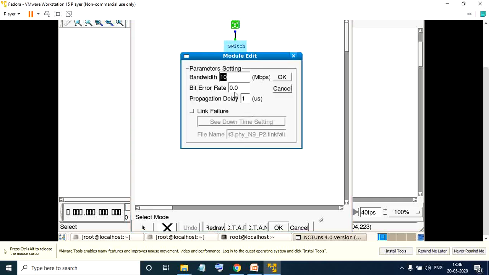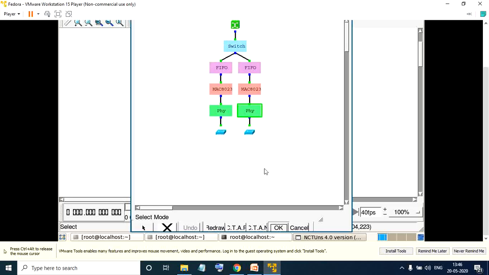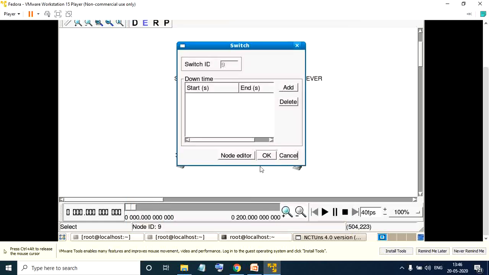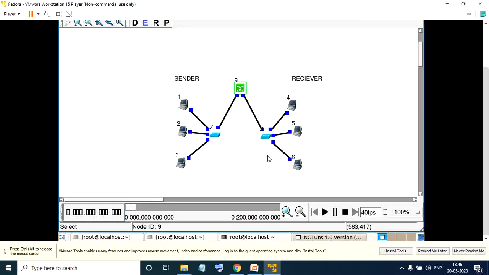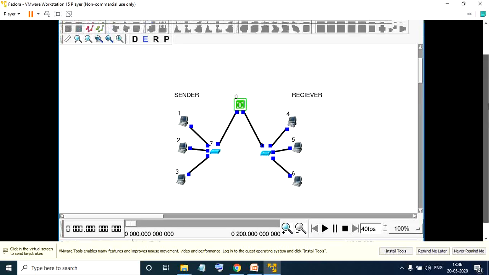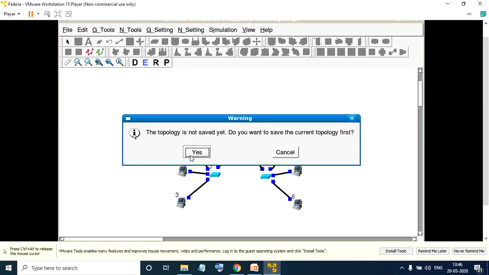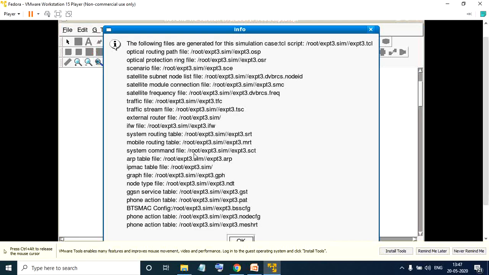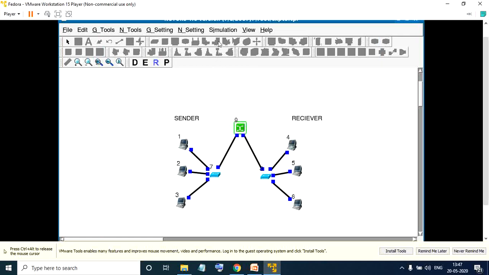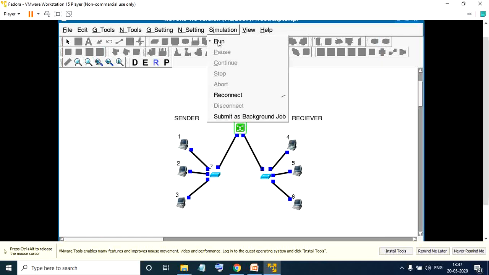Similarly, we'll do it for the right hand side, which is the receiver. Say 5 Mbps and bit error rate is 0.1 and say OK. So this is done. I'll press OK. So we are done with editing of the switch as well. This whole editing is over. The next step is your run command. So I'll go to run. It is asking, do you want to save? Say yes. Then go to simulation. Say run.